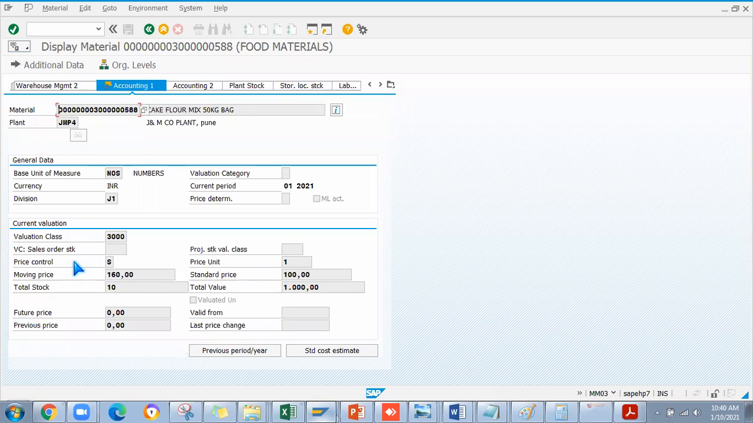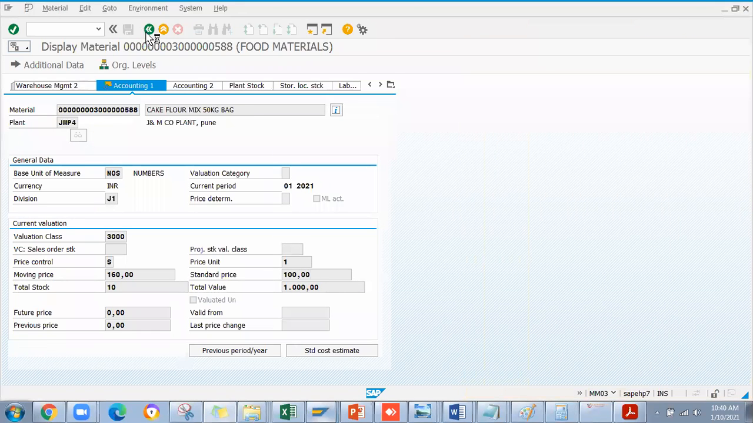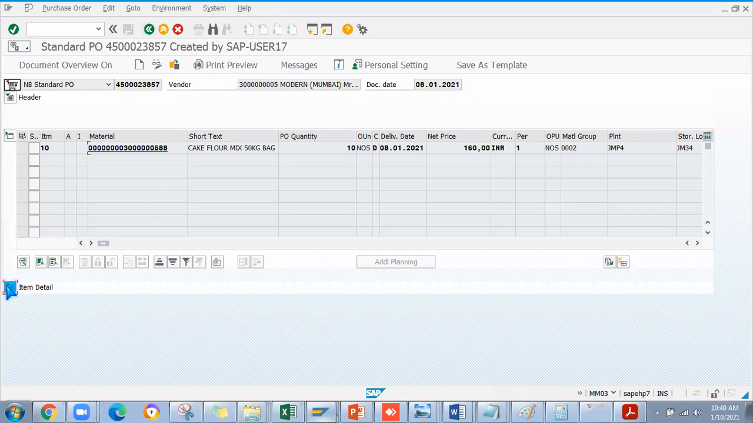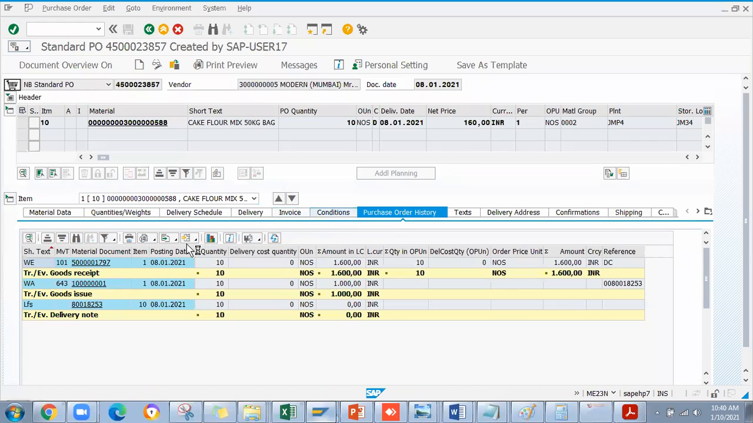So here the price control is standard, not moving price. The standard price is showing as 100 for which plant? JMP4. Okay, so if I come back here and look at these conditions, that is taking a little more time.